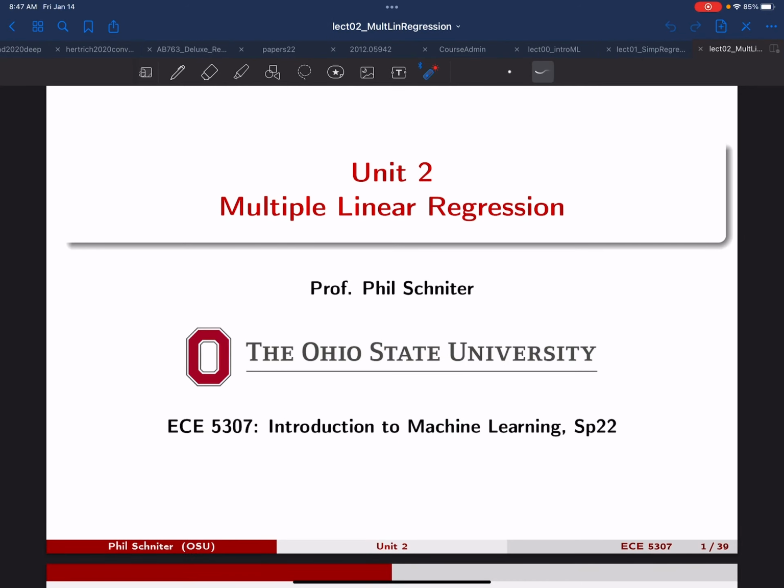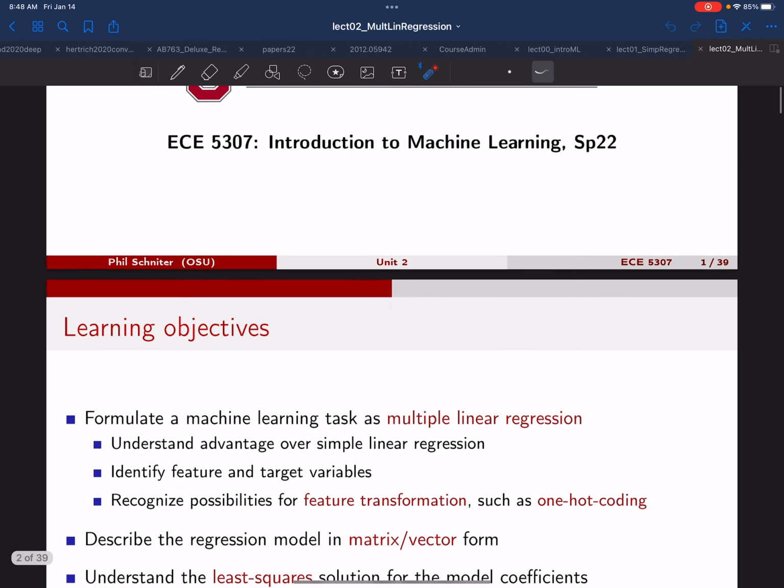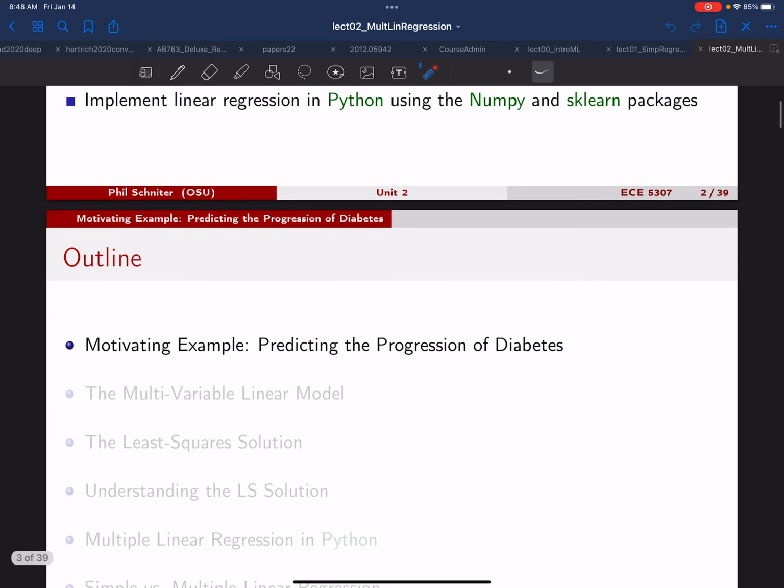Okay, so now we're going to start into Unit 2, Multiple Linear Regression. As we'll see, all the intuition here is carried over from the last lecture, the last unit. The only difference is that we're going to be dealing with multiple features, and as we'll see, that changes a little bit about the way mathematically we have to deal with the problem. But the intuitions are all the same.